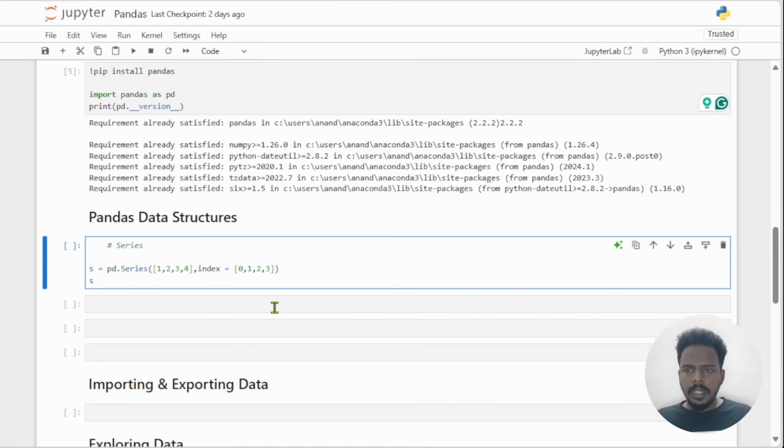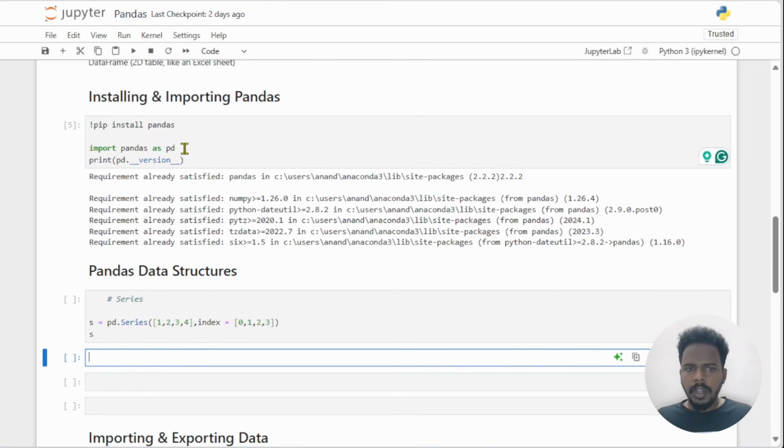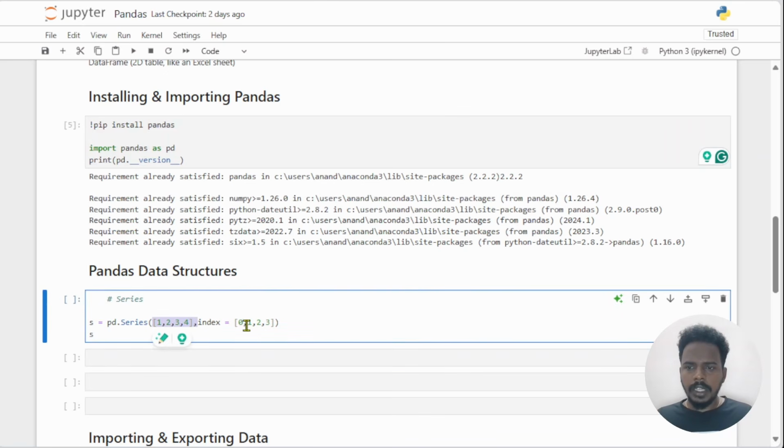So this is the syntax; you have to mention the pd. As I told before, you have to mention this alias name while using pandas. pd.Series. I'm starting with Series now. In the Series, I've taken the array 1, 2, 3, 4, for the index of 0, 1, 2, 3. So this will be the index, like 0 will be the index for 1, and 1 for 2, likewise.